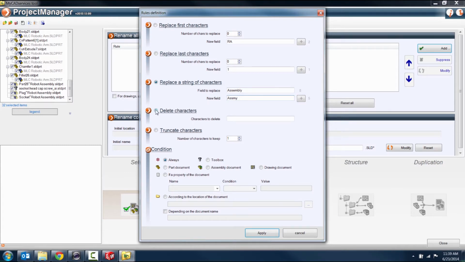Next, we have the delete characters option, and this is just to delete characters out of the name of those components. Type in whichever characters you'd like deleted, and they will disappear. You can truncate characters, meaning shorten the names of your components, and if you want to keep those component names to a specific amount of characters, then you can do that here by just bumping it up to however many characters you'd like to shorten it to.